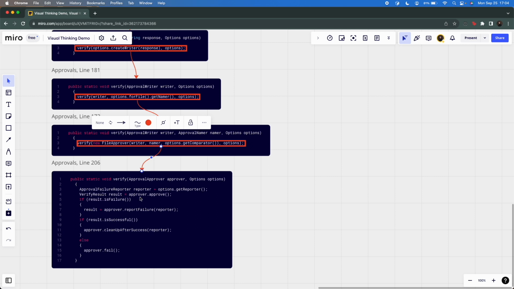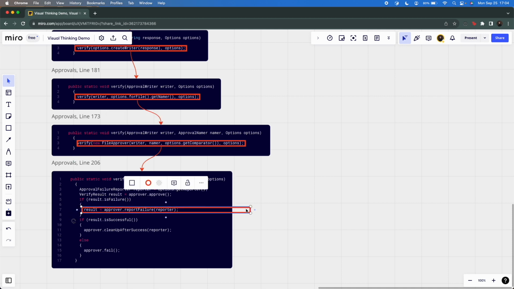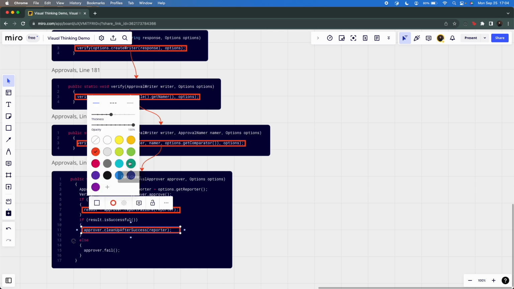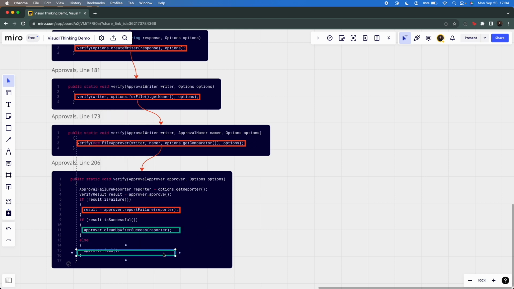Okay, so this method is actually calling three different methods here. The first one is this one. Okay, the second one is this one. And I'm actually going to change this to green. And then the third one is this one here, and I'm going to change this to blue.